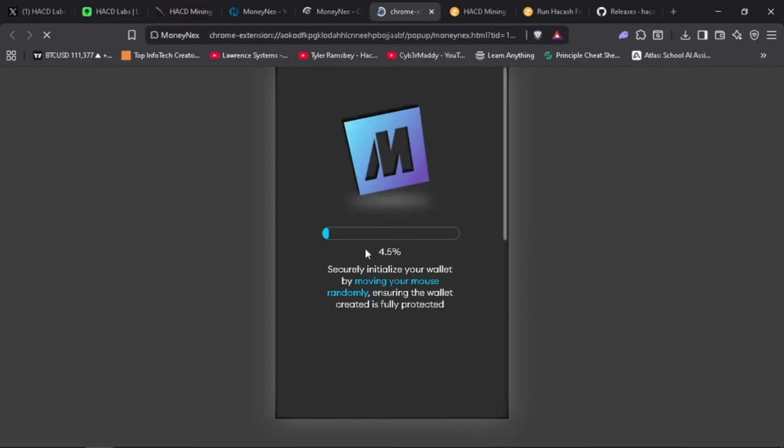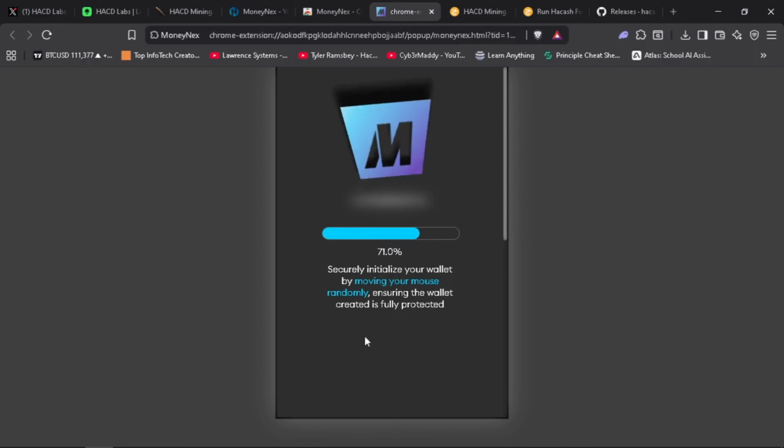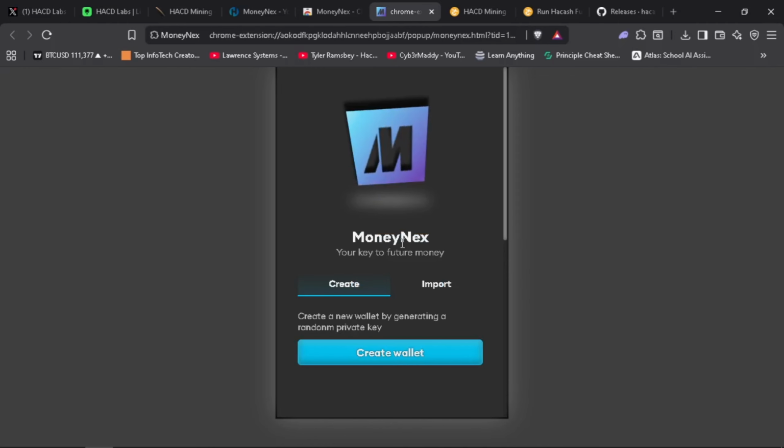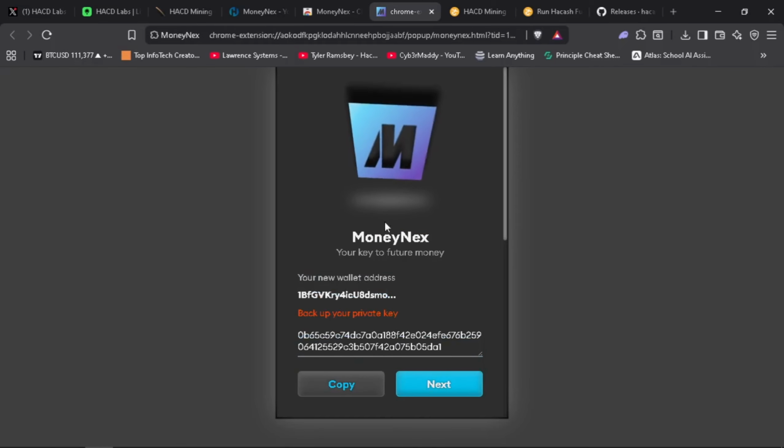So the wallet is downloaded, and I just have to move through this to securely initialize it. I like this mode of setting up the wallet. It's very good. Just keep moving until it gets complete. If I have a wallet, I'll import. If I don't have a wallet, I'll create. I already have one, but I just want to create a new one for the sake of this video, so I'll just create. This is my private key. Copy it and keep it somewhere safe. Copy and then next.